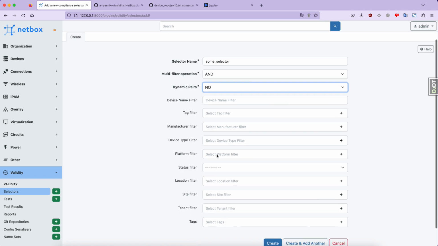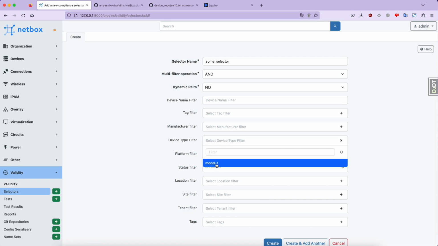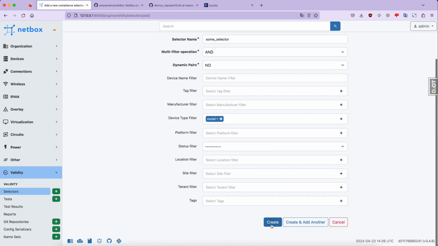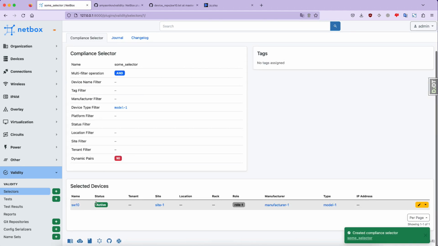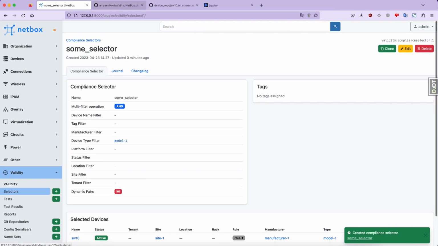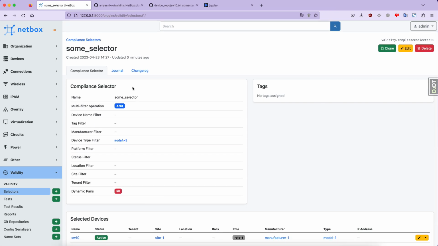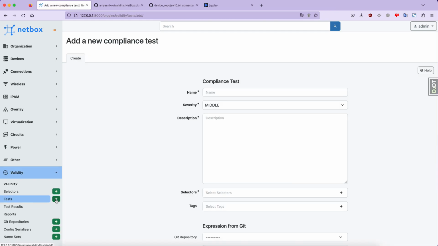And let's just bind this selector to the device type of our single device. That's it. And as you can see, here is our device, and it is bound to our selector. So finally, we have to create compliance test. I go to tests and press add. And here we have to think what exactly we want to check with our test.